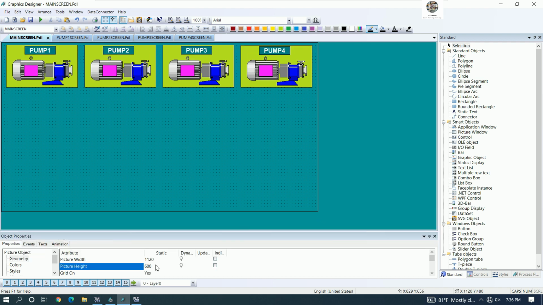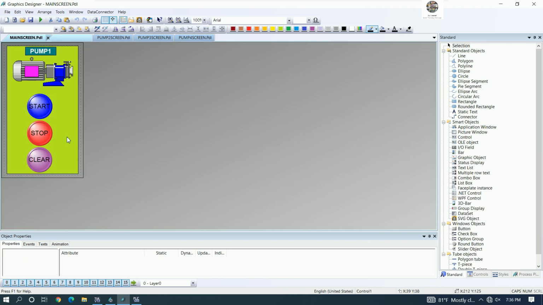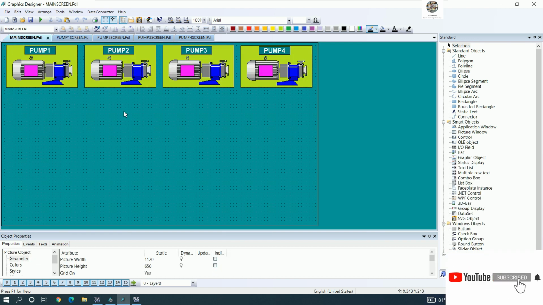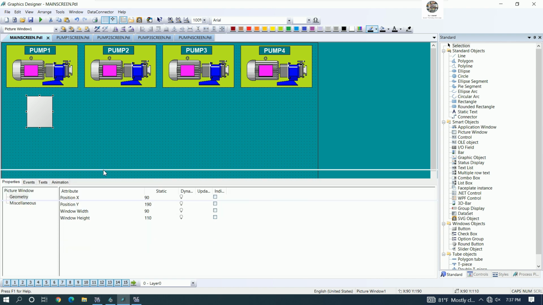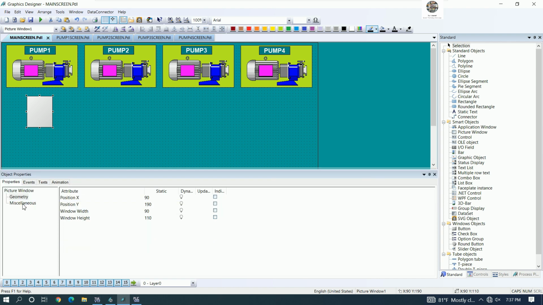So around 600 or 650. Yes. Then the concept is when we click the PAM1, yes, click on the model 1, it will pop up the PAM1 in this window, right? So basically we can use the picture window here. Yes, click picture window here, and then I will put it here. Yes, and then we can adjust or put the parameter here.